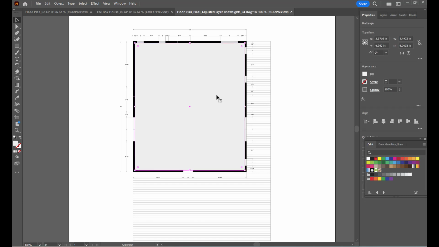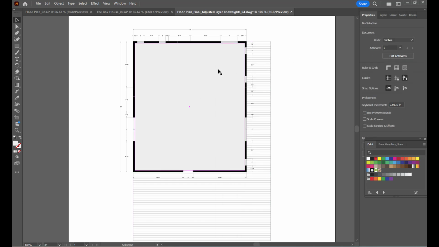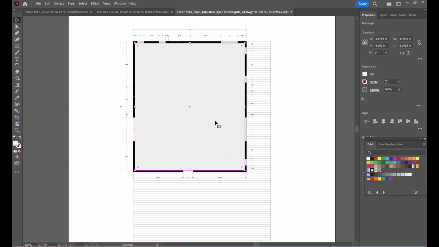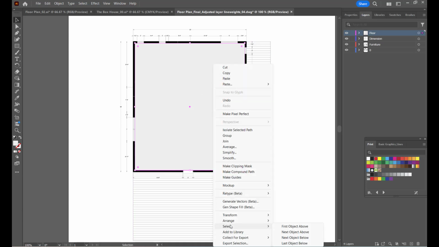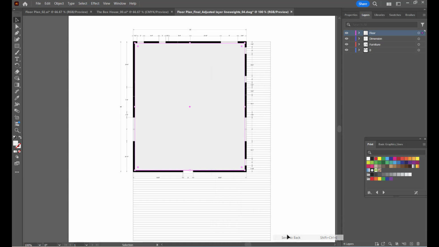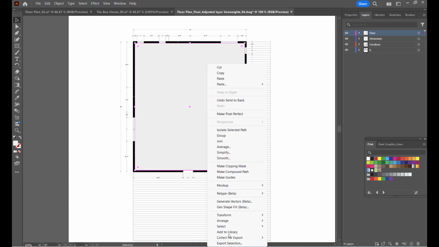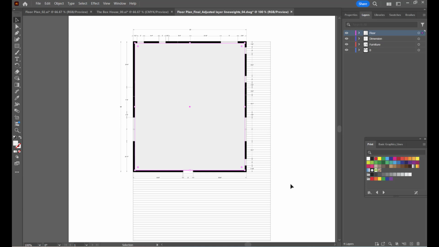Now what I want to do is send it back, so that I can see other things. Instead of sending it to the bottom, let me see. I'm going to go to Arrange and send it to back. Okay, it didn't go back. Arrange, send to back.